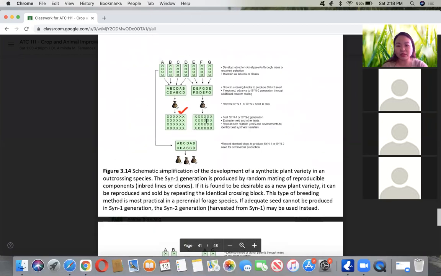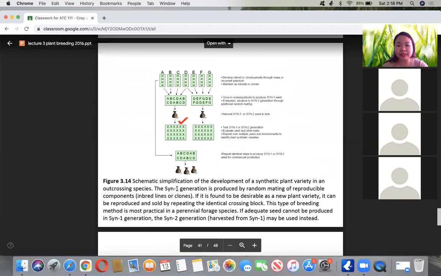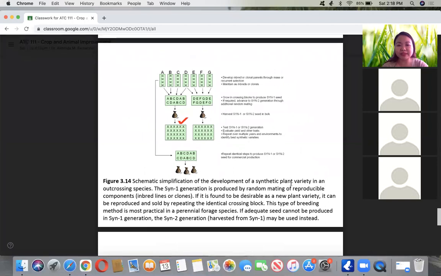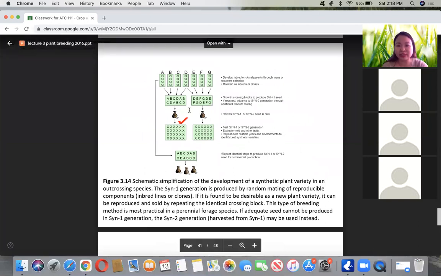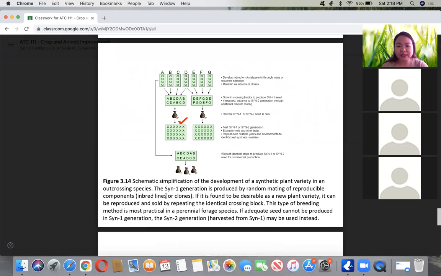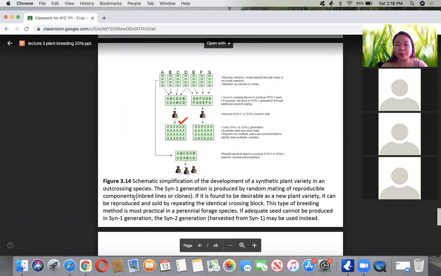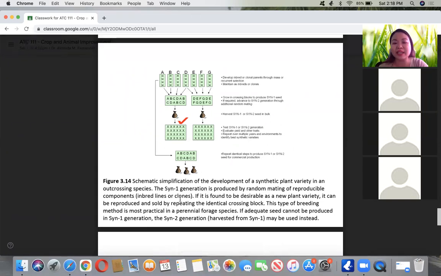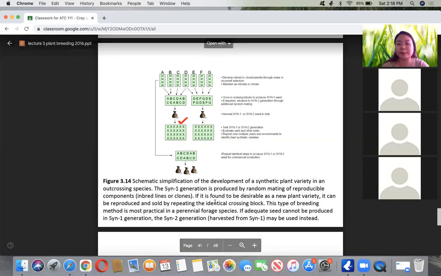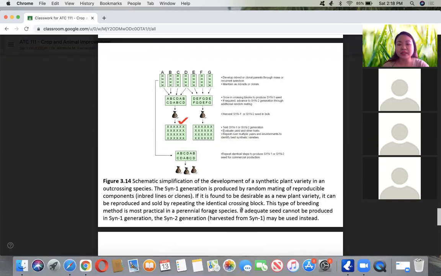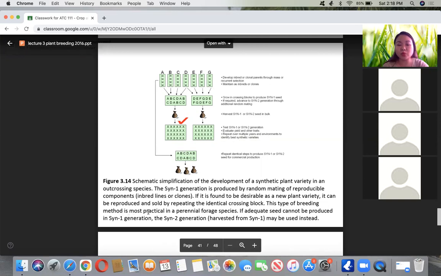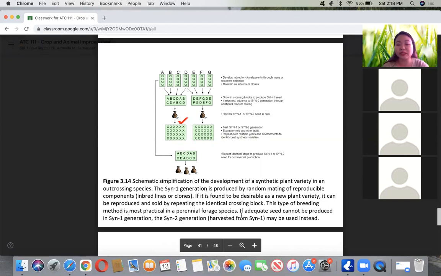bulk method. So this is just a schematic simplification of the development ng synthetic plant variety in an outcrossing species. So the Syn 1 generation is produced by random mating of reproducible components or the inbred lines or clones. And if found to be desirable as a new plant variety, it can be produced and sold by repeating the identical crossing block. And this type of breeding method is most practical in perennial forage species.